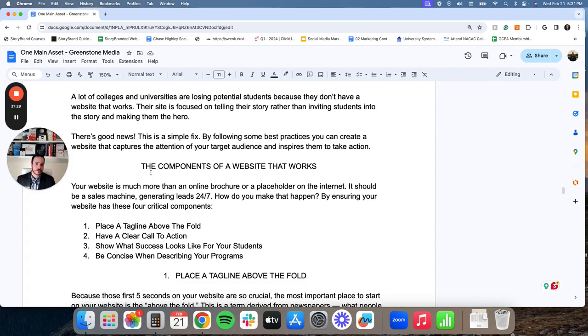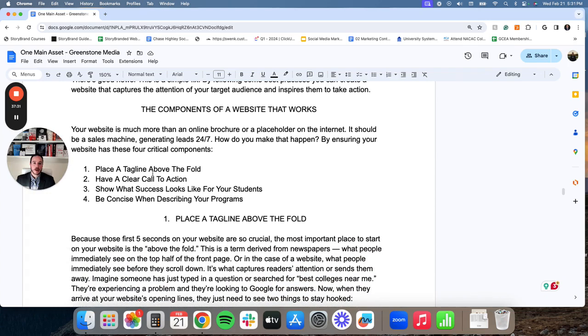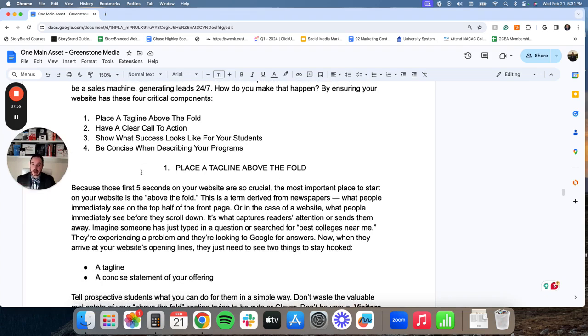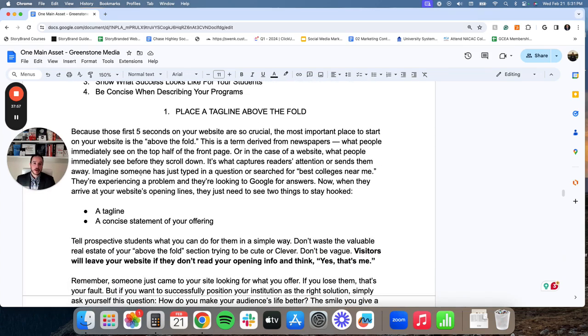And we've already gone over the messaging framework. But again, your website is more than an online brochure or placeholder on the internet. It should be a sales generating machine, generating leads for your institution 24/7. And how do you make that happen? By ensuring you have these 4 critical components on your website. And that's placing a tagline above the fold, having a clear call to action, showing them what success looks like for your students, and being concise when describing your programs.